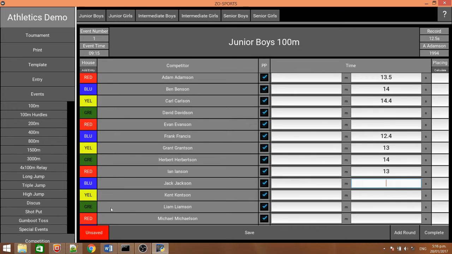Great. The unsaved has appeared. Just click save if you want to. As soon as that happens, it checks to see if someone's broken the record, and they have. So it makes their name go red. You can manually enter their placings, which might be important if you've run multiple heats.